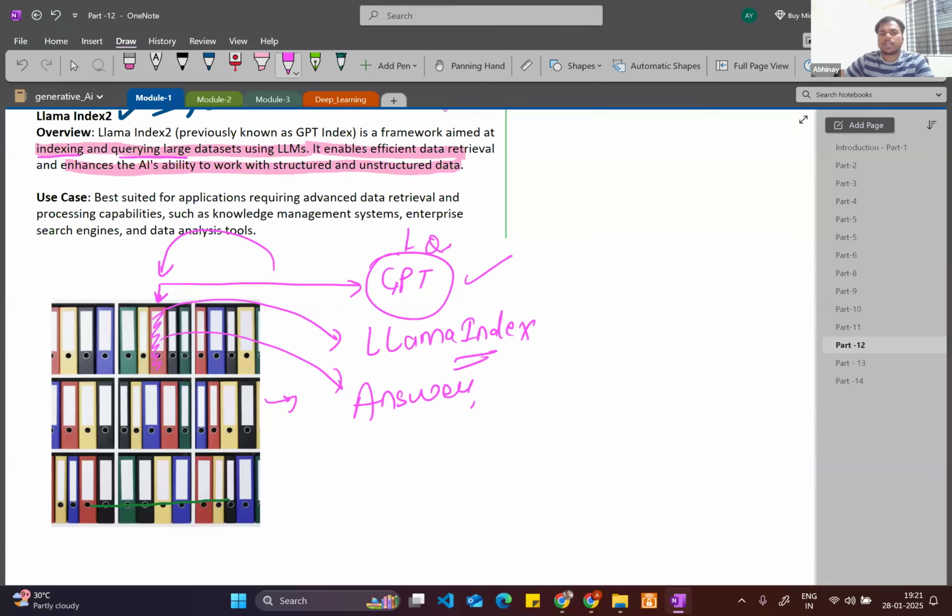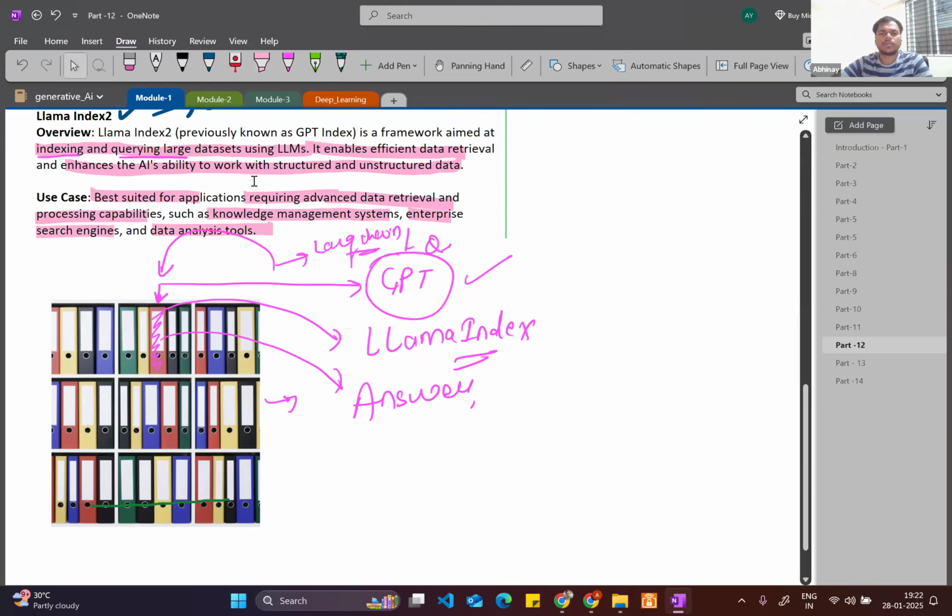And this pipeline can be made with the help of LangChain, whatever pipeline you are trying to make. The use cases are the same as you will see for advanced retrieval and processing capabilities, knowledge management systems, enterprise search engines, and data analysis tools. These are the use cases that we will see in Llama Index.